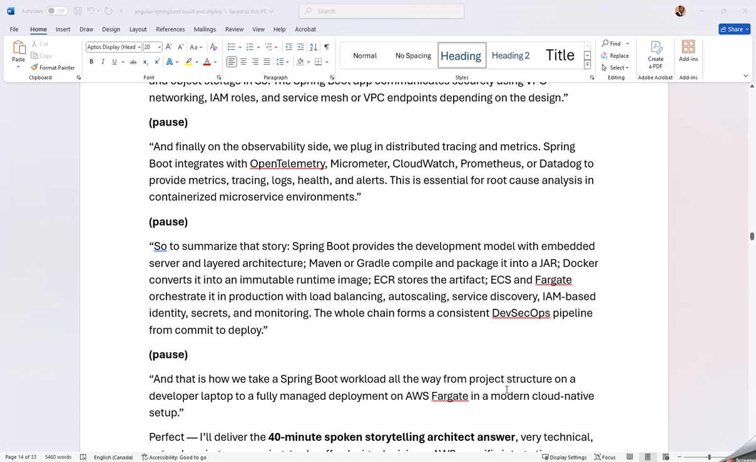Finally, on the observability side, we plug in distributed tracing and metrics. Spring Boot integrates with OpenTelemetry, Micrometer, and CloudWatch, Prometheus, and Datadog to provide metrics, tracing, logs, health, and alerts. This is essential for root cause analysis in a centralized, containerized microservices environment.